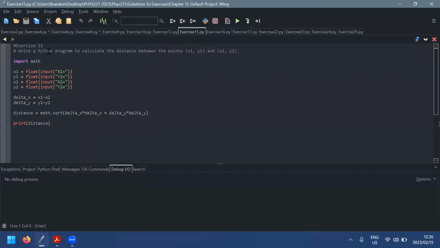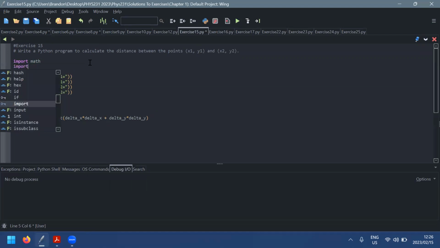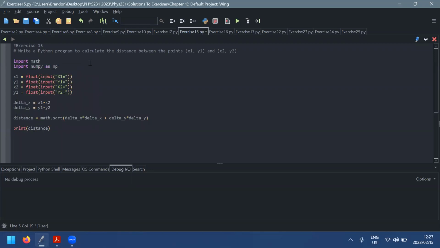The first thing we need to do is import the math module, because we need to use the square root. That's in the math module, or we could use the NumPy module as np, and then we can use np.sqrt. If we use the math module, then we can use math.sqrt. It's up to you which one to use.